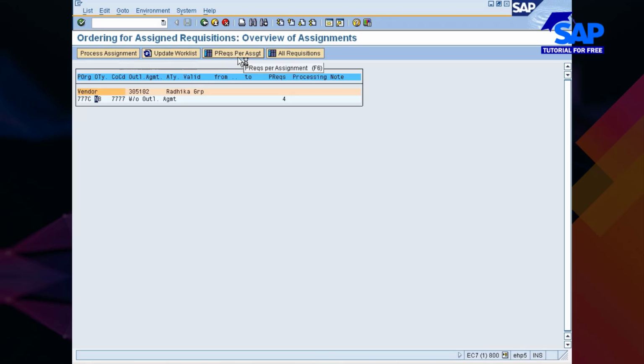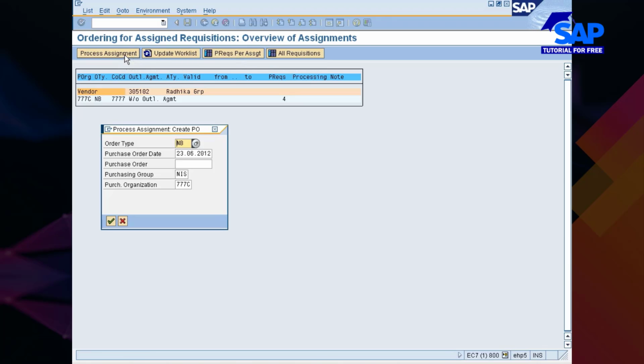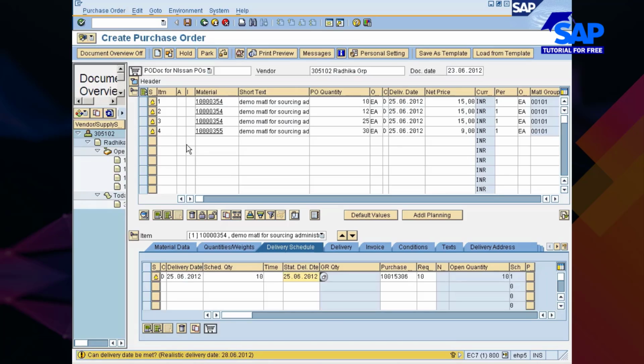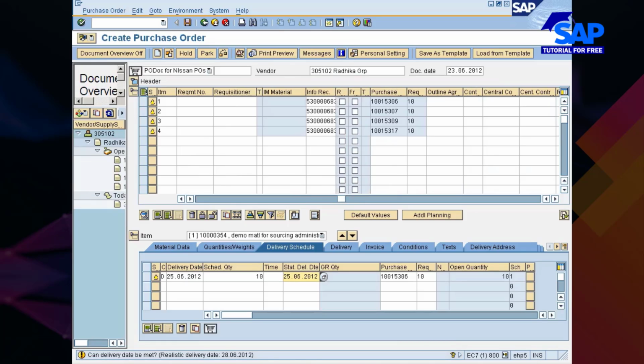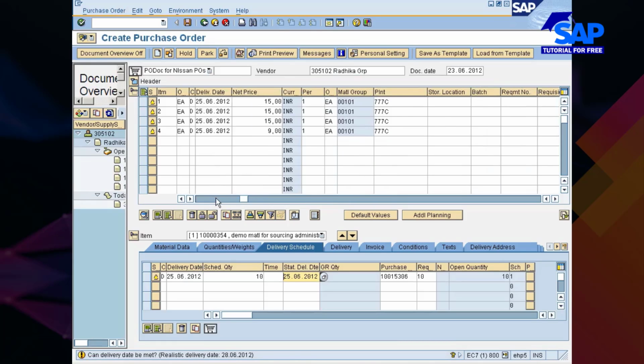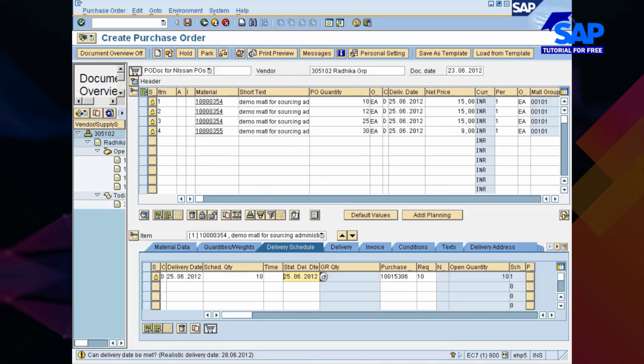Or you see requisitions per assignment. You can even go with this way also, or you can go this way as well. If you go with this, you choose whatever document type you want, and simply go ahead. Therefore, all the 4 requisitions you could see here will be used as individual line items in the purchase order and will be dispatched to one vendor.